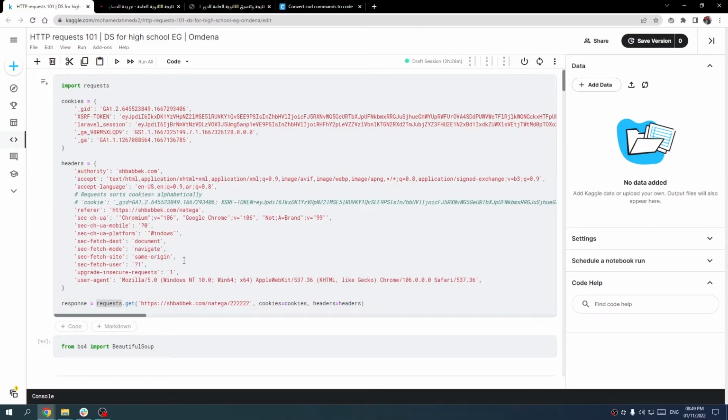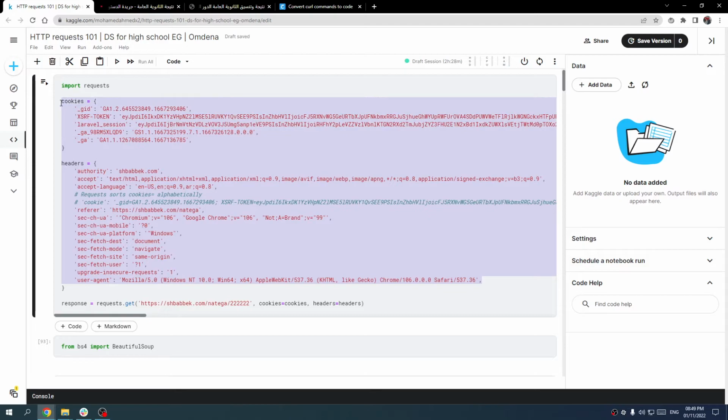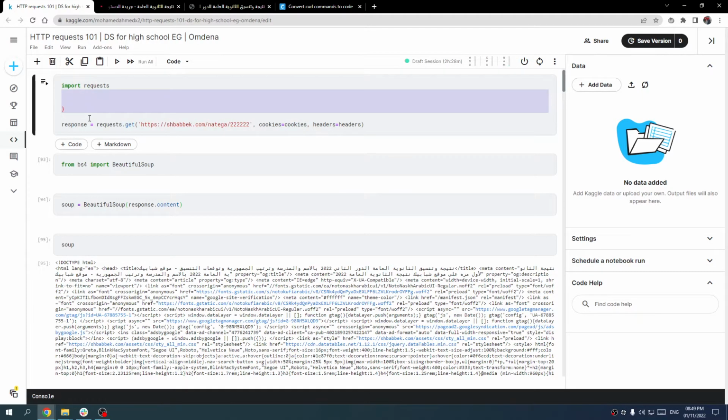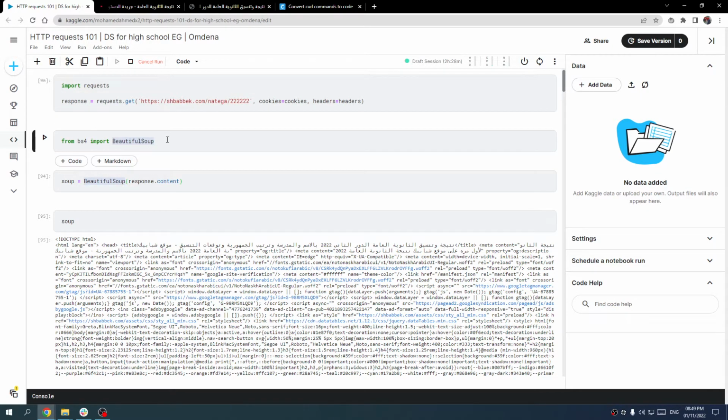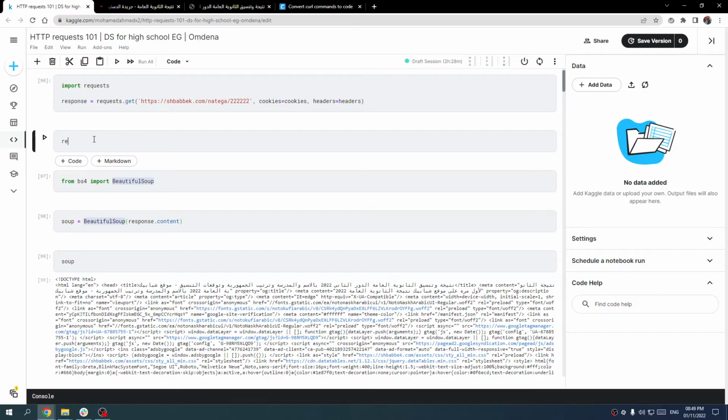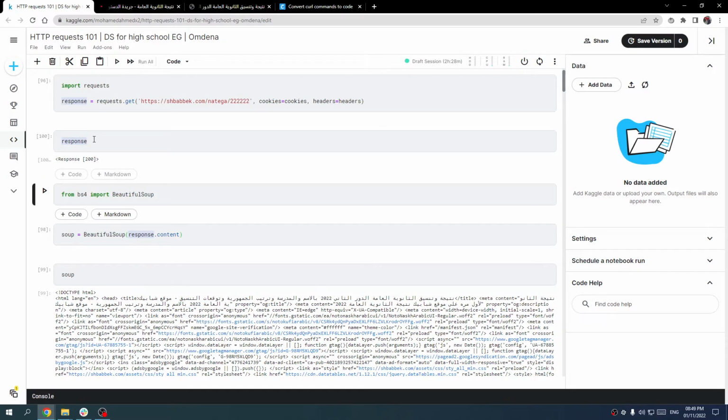So this is how you send a GET request. However, in the GET request, I don't need all of the cookies, and all the headers are not needed. So if I run it again, as you can see, it works just fine. If you check the response code, it's going to be 200, which means it's okay. So this is how you do an HTTP request.